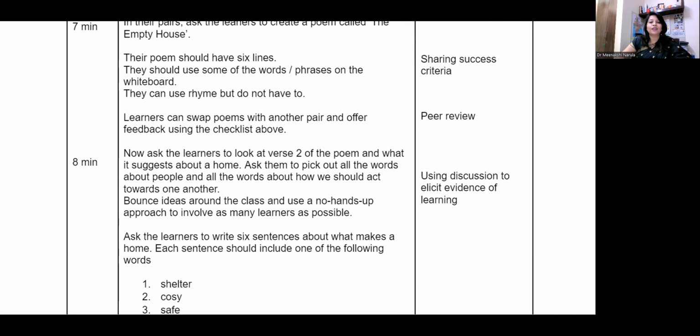Ask the learners to look at verse 2 of the poem and what it suggests about a home. Ask them to pick out all the words about people, all the words about how we should act towards one another. Bounce the ideas around the class and use a no hands up approach to involve as many learners as possible. See, I have talked about no hands policy as well on my channel. I've talked about PPPB strategy as well.